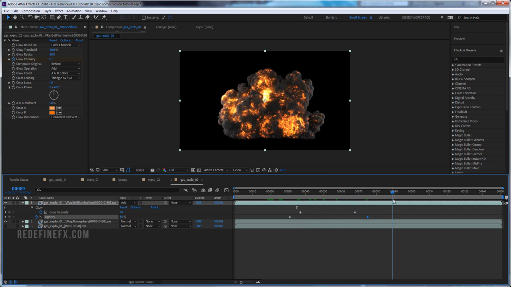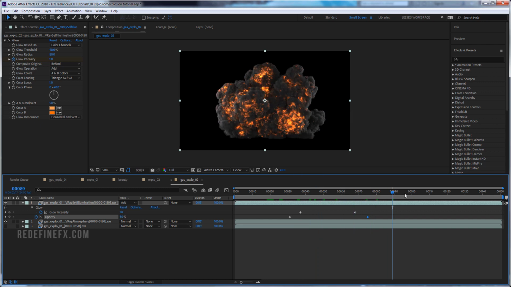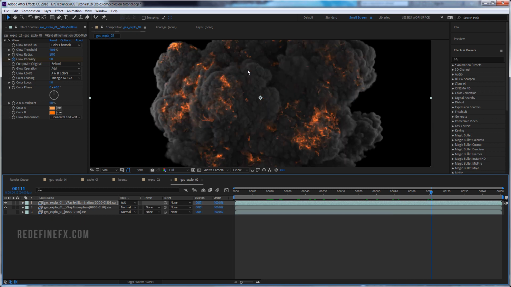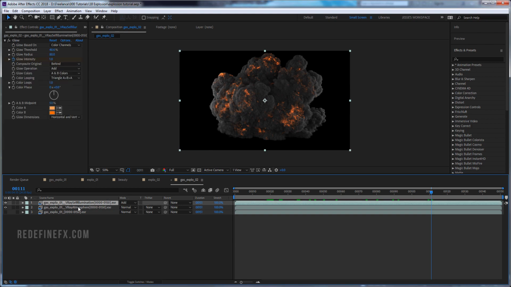So you can see all this little detail in the smoke. So this is some super basic compositing. Just wanted to show you how to render out the passes out of V-Ray.